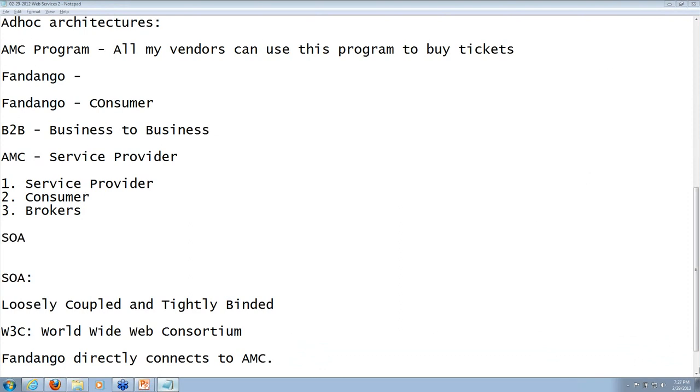For example, think like Fandango wants to connect to AMC. So Fandango should know about the service. It will go and talk to AMC, and AMC will say this is how you have to connect and this is how you have to pay. So Fandango is directly talking to the service provider.